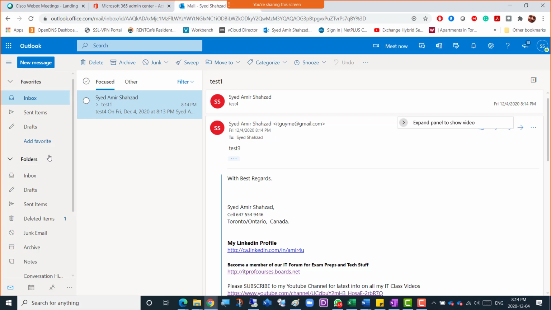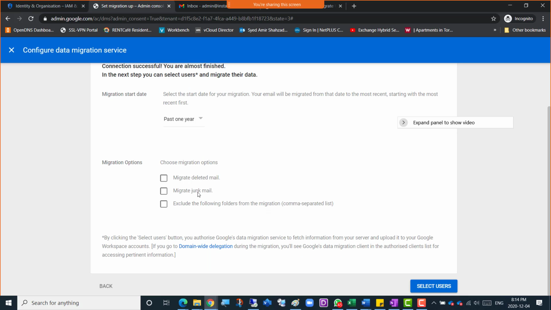So I need the emails that were in deleted items, and I need those here as well in the mailbox inbox. So migrate deleted email, migrate junk email if there are junk emails. Why would we migrate junk email? Anyway, so migrate deleted emails as well. Choose migration options. So these are the options, right?